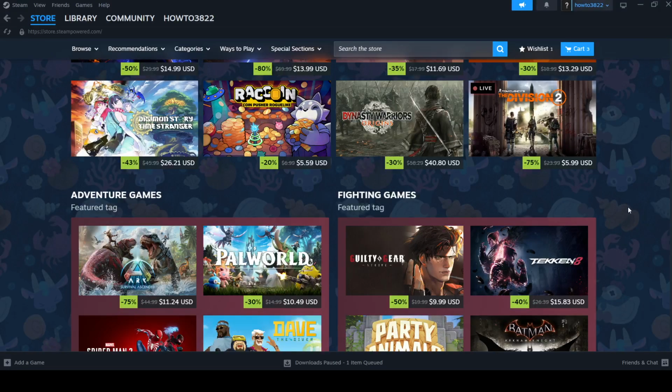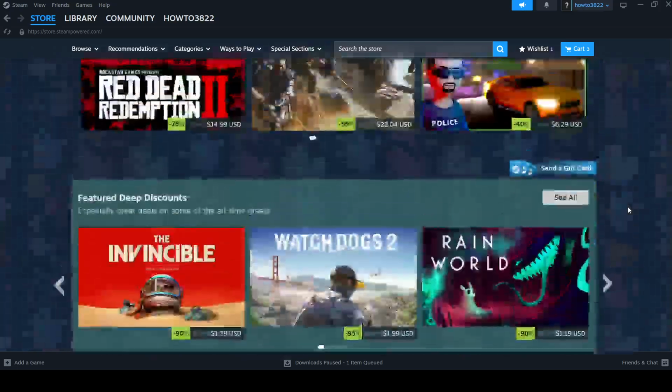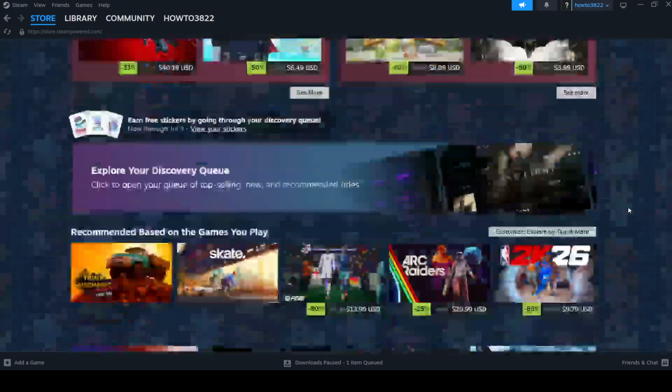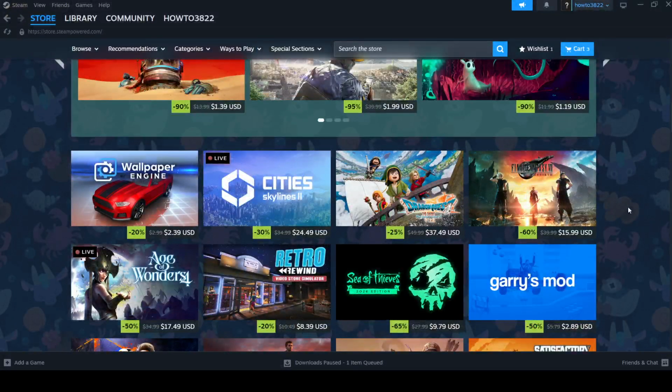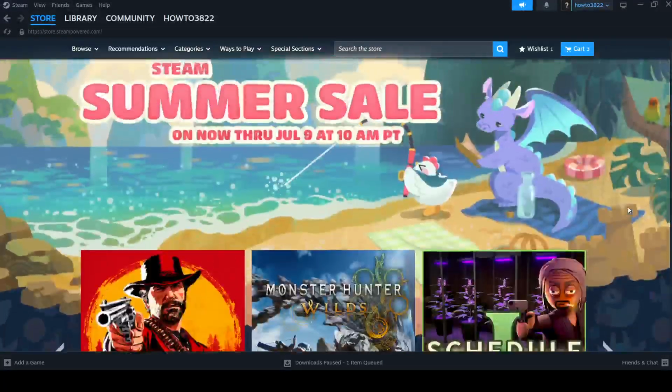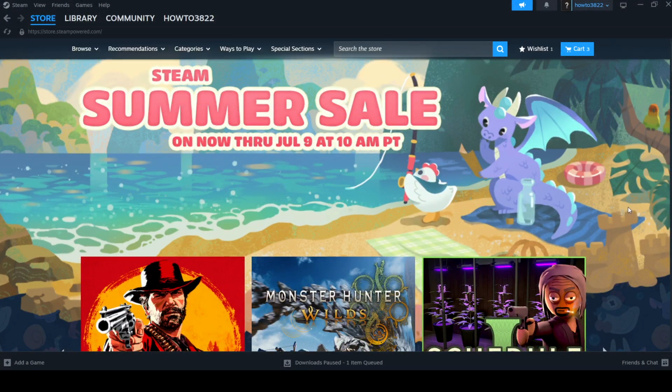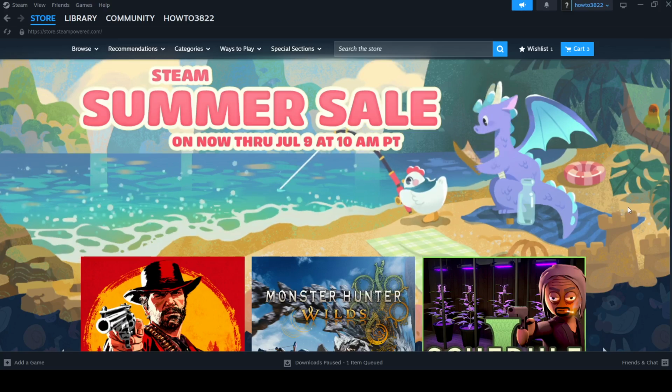To begin, open the Steam application on your computer. If you're not already signed in, click the Sign In button and enter your account name and password. Take a moment to make sure your login information is entered correctly before continuing. Once everything is ready, click Sign In and you'll be taken to your Steam homepage.